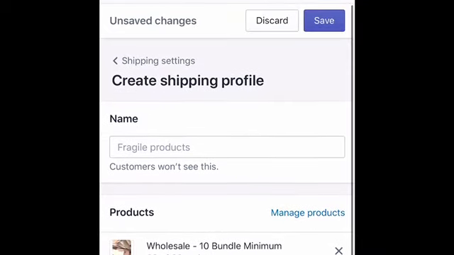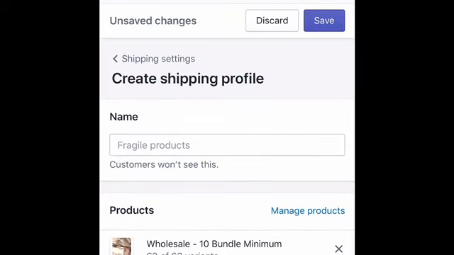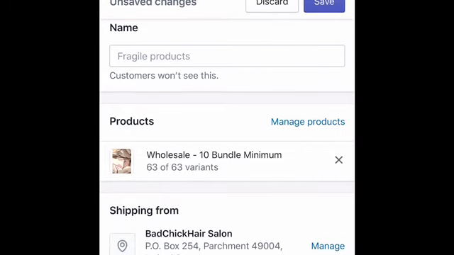This is just another reminder and another note for you. At this point, you can go ahead and create the name that you want for the shipping profile. You can add the products, and you can also choose where the items are going to be shipped from. If your items are going to be shipped from your warehouse, you can edit that. You won't be able to edit that here on this page.